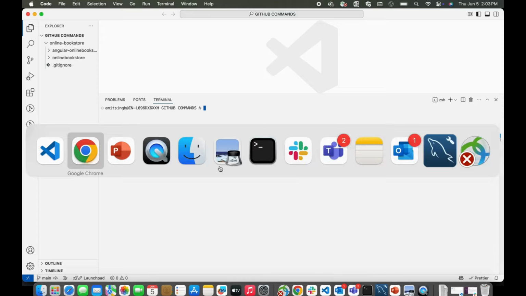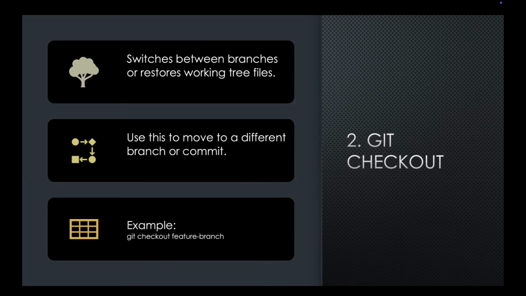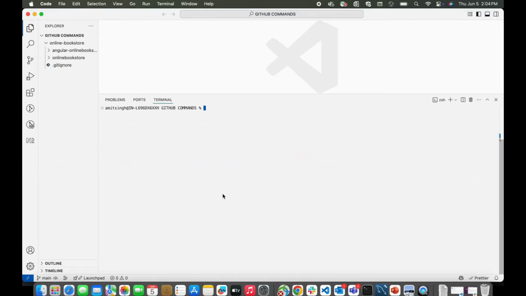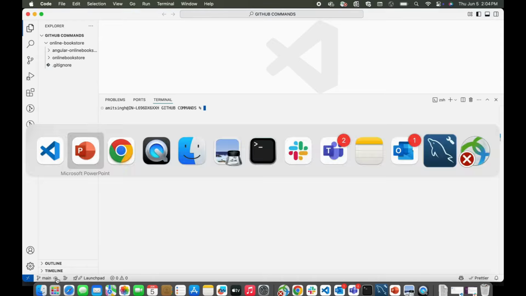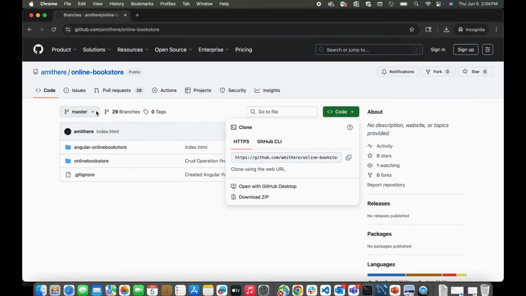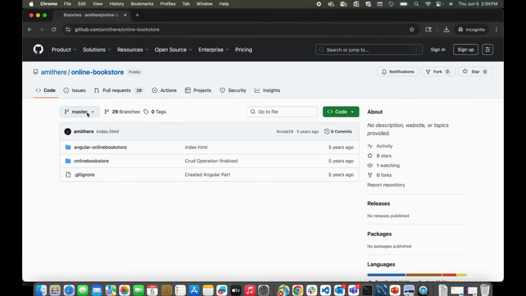So let's move ahead to our next command, that is git checkout. So basically it is used to switch between the branches or restore the working tree. Basically if I am on a certain branch and I want to move to a different branch, then I use this command, or this can also be used to create a whole new branch. For this, I'm on the master branch for now.